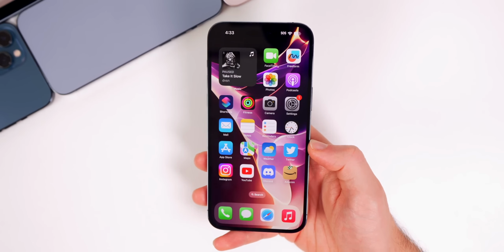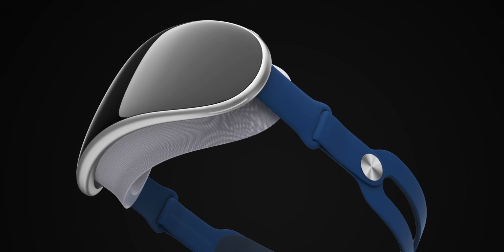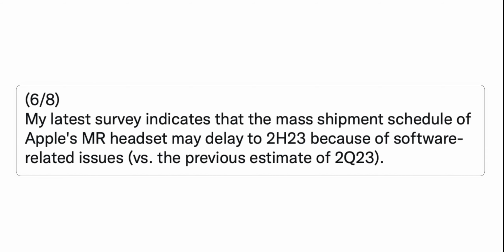I'm very curious. And speaking of a yet to be announced product, let's update you on Apple's mixed reality headset, because it looks like we may have yet another delay on our hands. But don't get mad yet, it's not a major delay. So here's what Ming-Chi Kuo had to say. My latest survey indicates that a mass shipment schedule of Apple's mixed reality headsets may delay to the second half of 2023 because of software-related issues.